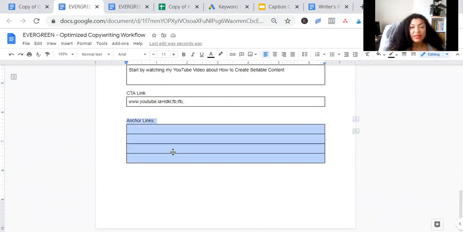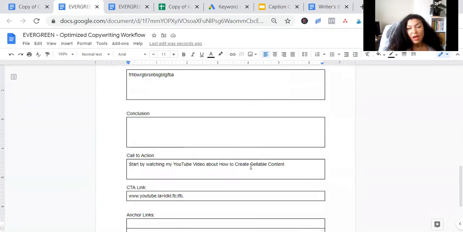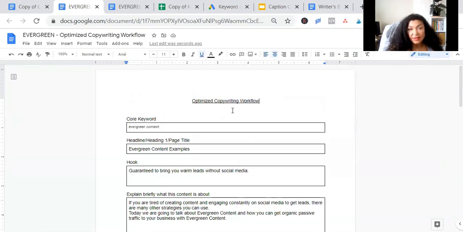And also anchor links. These are the links that I want to sprinkle around in my content. The links that I could link to my own content, or links that I link to as outbound links, right? Well, I hope this helps. And this is my workflow. It kind of helps me keep going with some ideas.